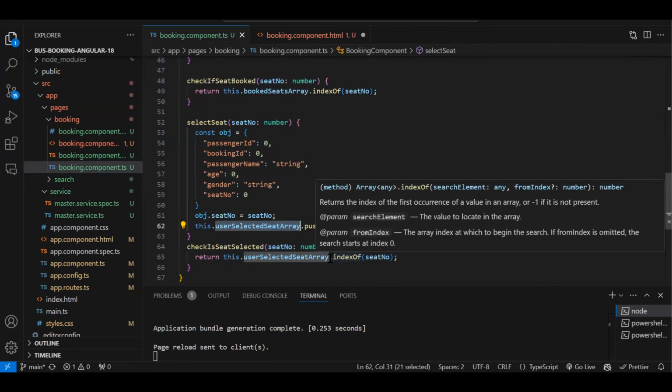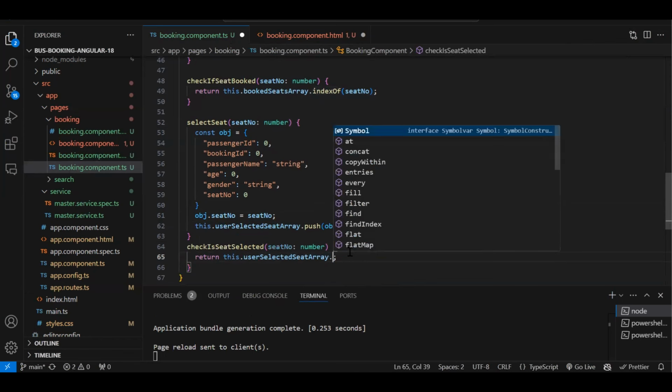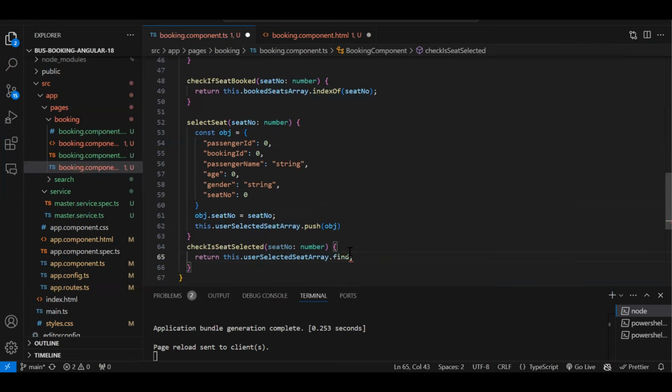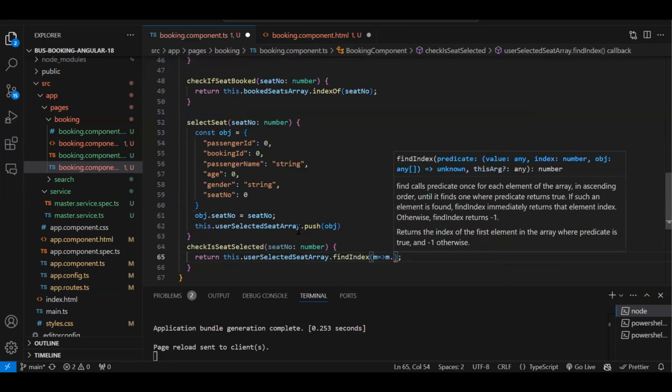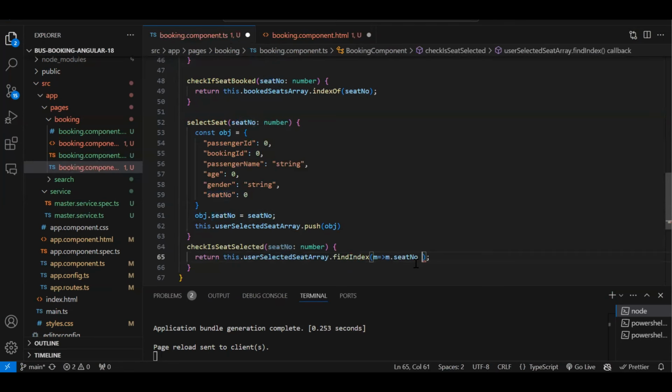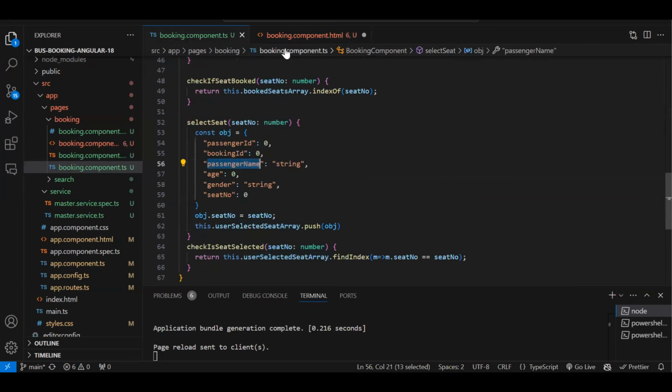It is not directly an array of numbers. So instead of this, dot findIndex, and the method m equal to m dot seatNumber is equal to seat number. Fine. So it should behave the same. Now this is an array of objects. So here the array of objects is there. Now here we can bind item dot. This is for passenger number, so we will add passenger name over here.